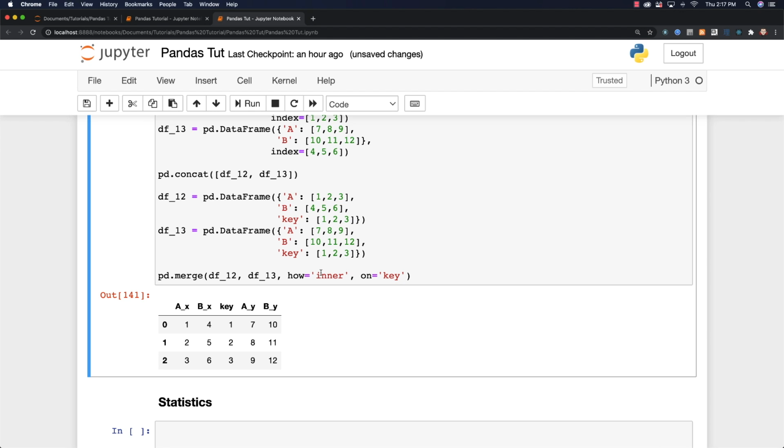Now, if you use how equals left, or how equals right, you're going to define if you want to use the keys from the left or the right frame. And then you also have outer, and if you use that, that is going to be the union of the keys. Okay? So different ways of working with that data.